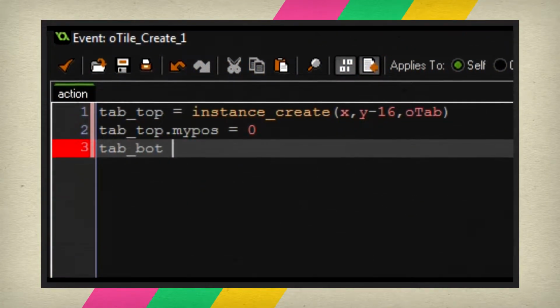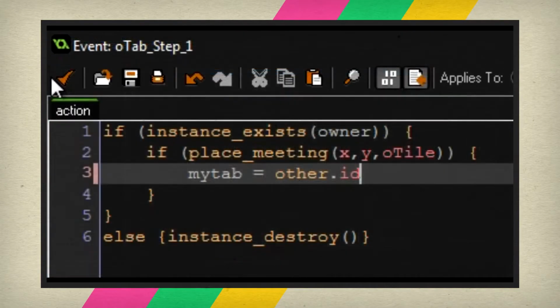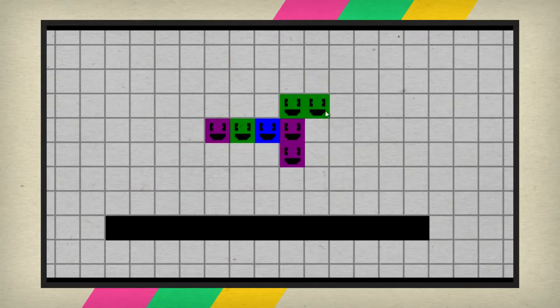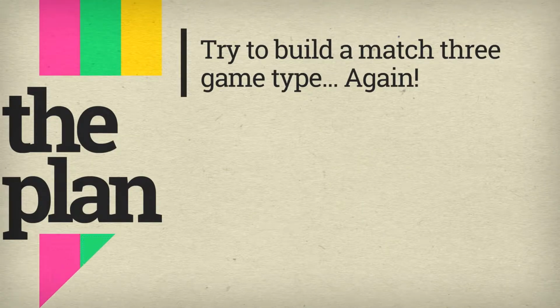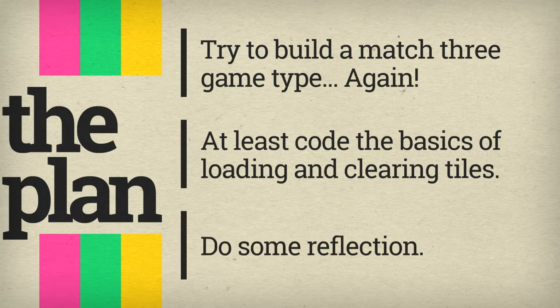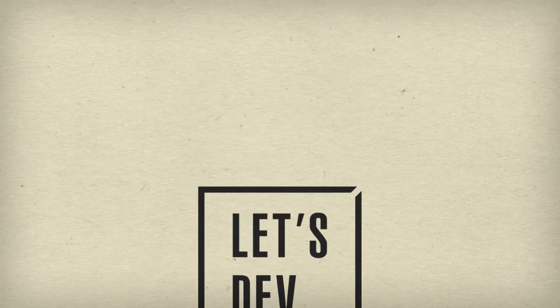And yes, while I could probably find a tutorial online, I feel like I possess the knowledge and capability to pull it off. I just need to figure out the missing ingredients. So today's plan is simple. Once again, try to build a Match 3 game type from scratch. We'll start on the basics of loading tiles and having them disappear when matched in a row or column of 3. And for reasons that'll become clear later, we'll do something different this episode and end with a bit of personal reflection. Sounds like a plan, so let's get to it.